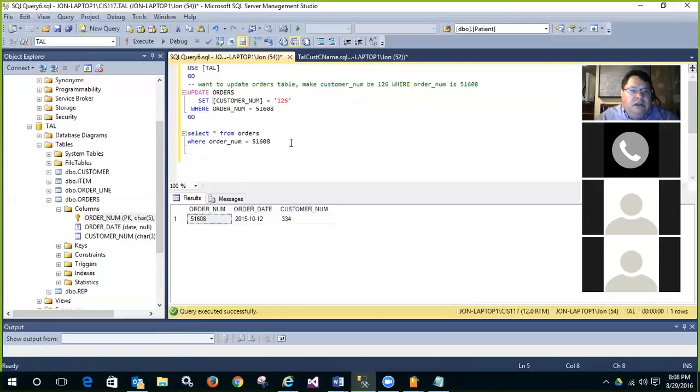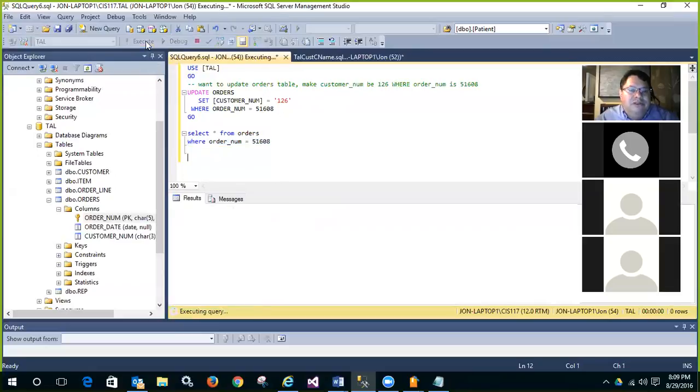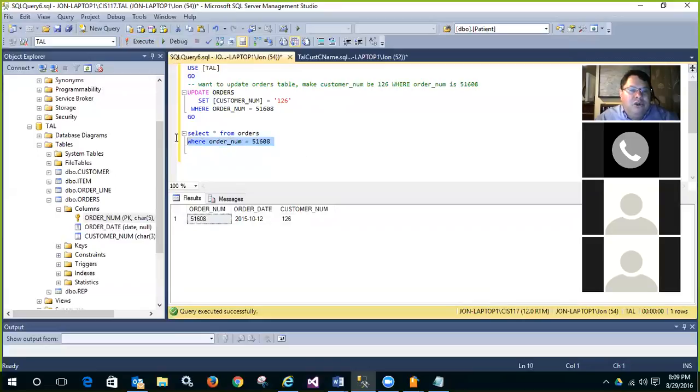And then look, what happens if we just go ahead and leave it, run that select again? Well, that's going to check and see. So if I run this and it changes, and instead of being 334 it is 126, then I got what I wanted. Shall we pull the trigger? Sure. Okay. So, select star from order 51608, set customer num equals 126. Oh, did I highlight the whole thing? There we go. I had highlighted only that piece, so I didn't run the upper query. My bad. So now it has changed it to 126.